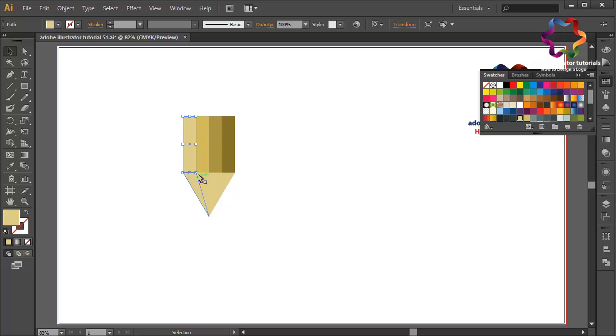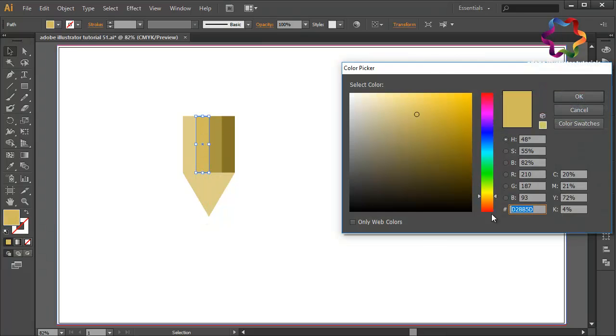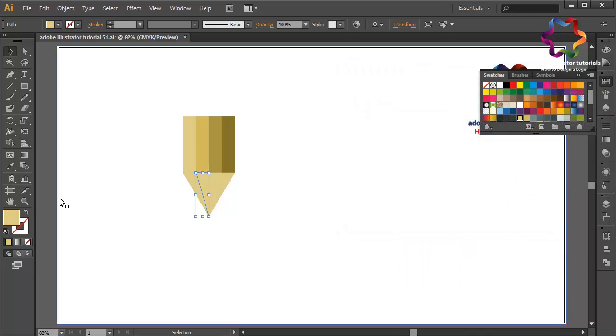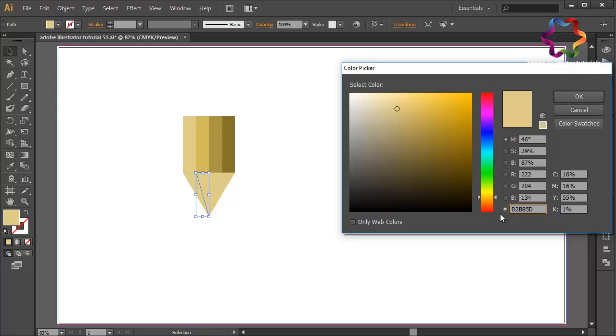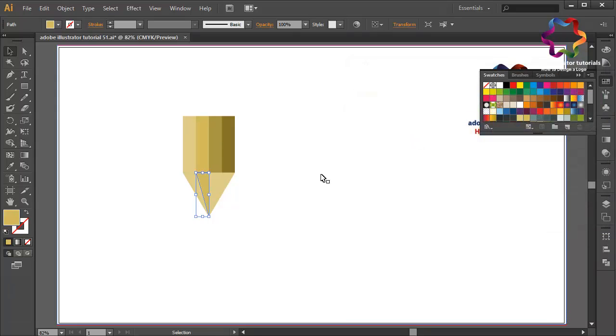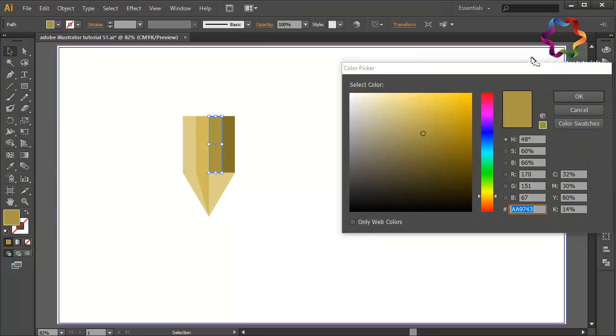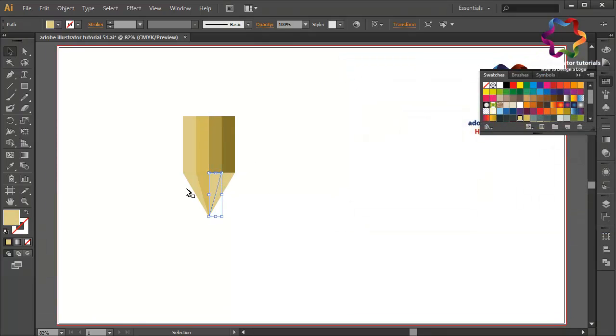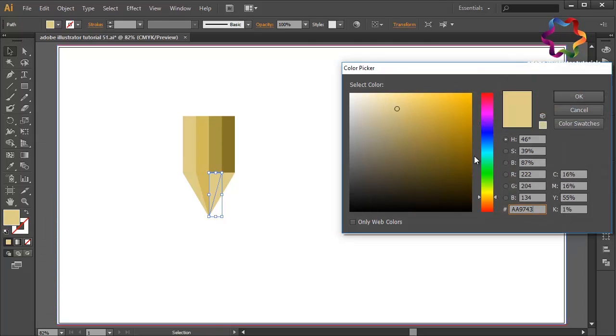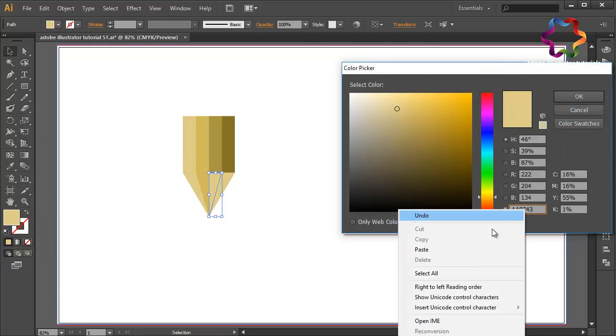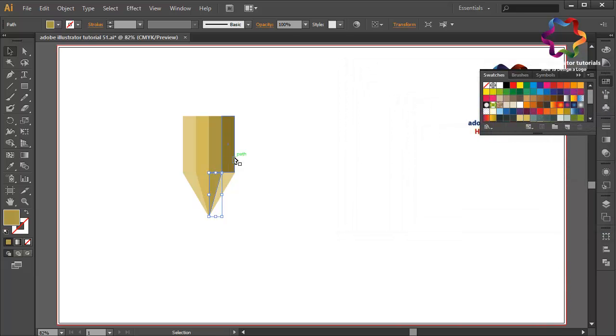Maybe I need to change this object, same with this color. Maybe I'll copy this color code, right click on this dialog box, click Copy, select this object, paste this code over here, click OK. On this object, I will copy this color code and select this object, double click on the fill, right click on this dialog box, click Paste, click OK.